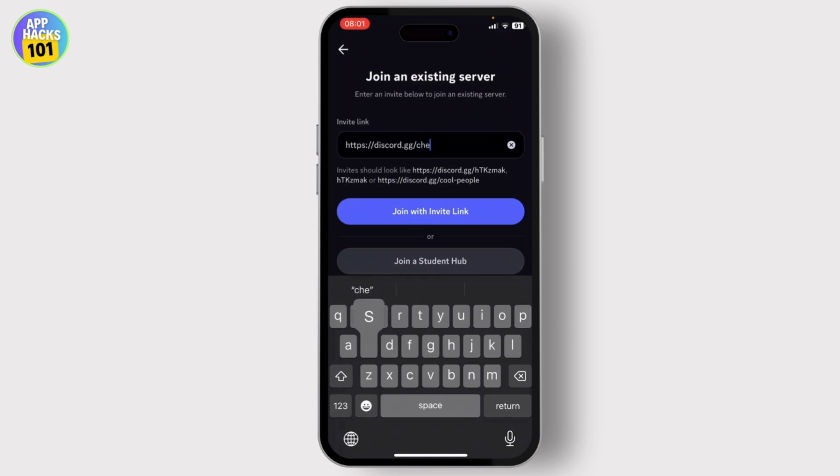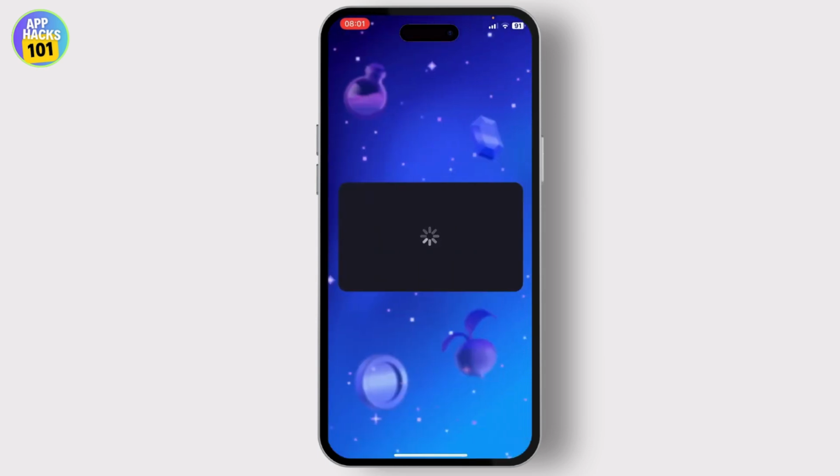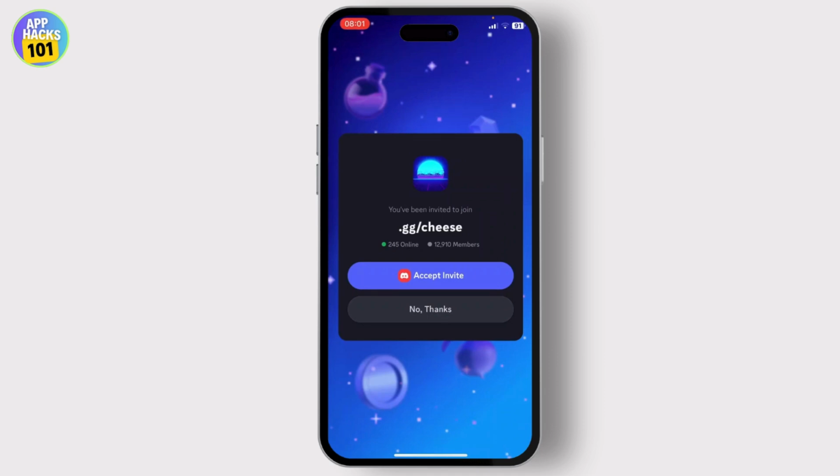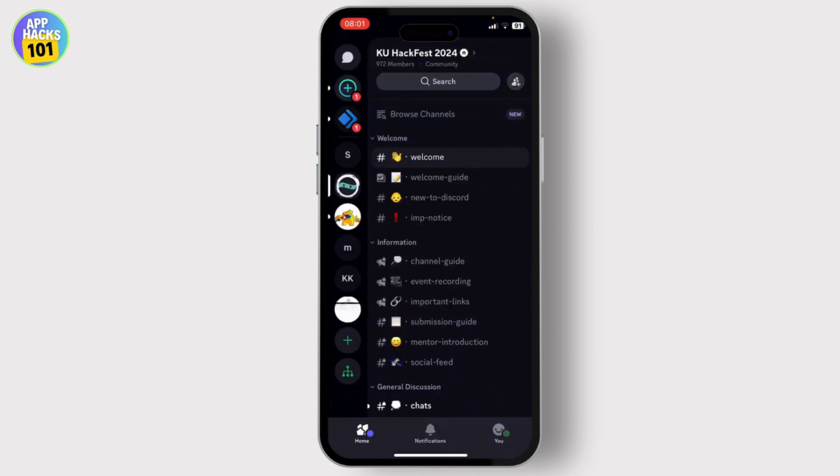Now here let us just type cheese, and if you just do this and tap on join with the invite link, here you will find a server and you will be able to join it, as you can see right here. Now let's try with another one.